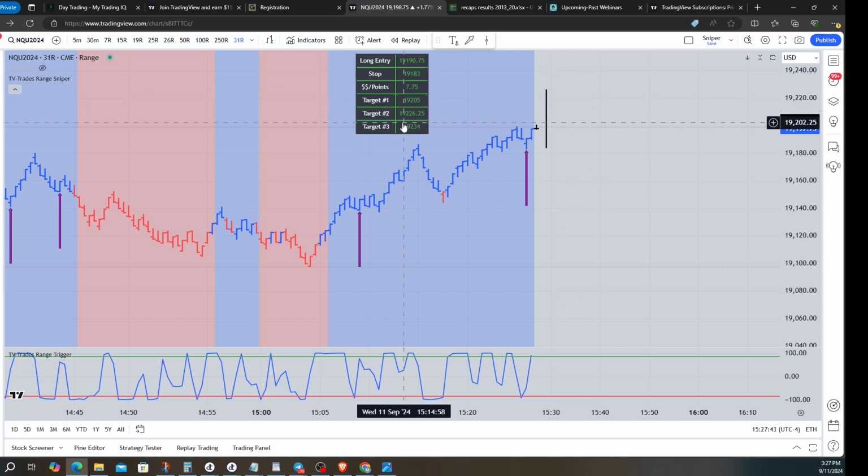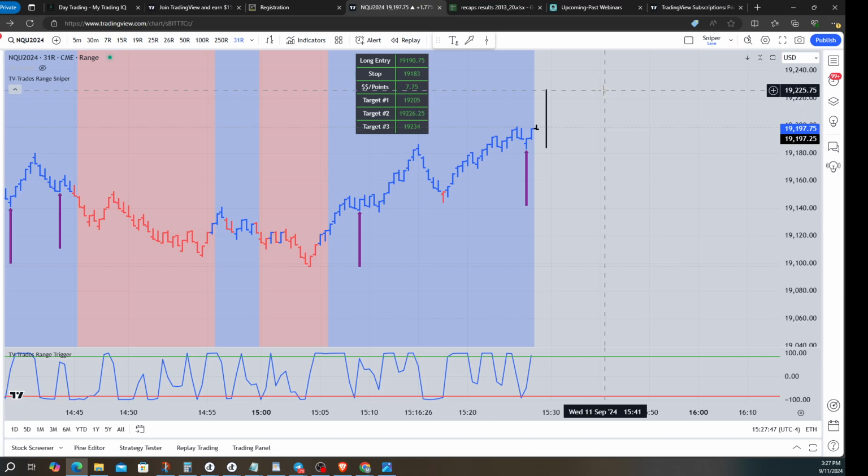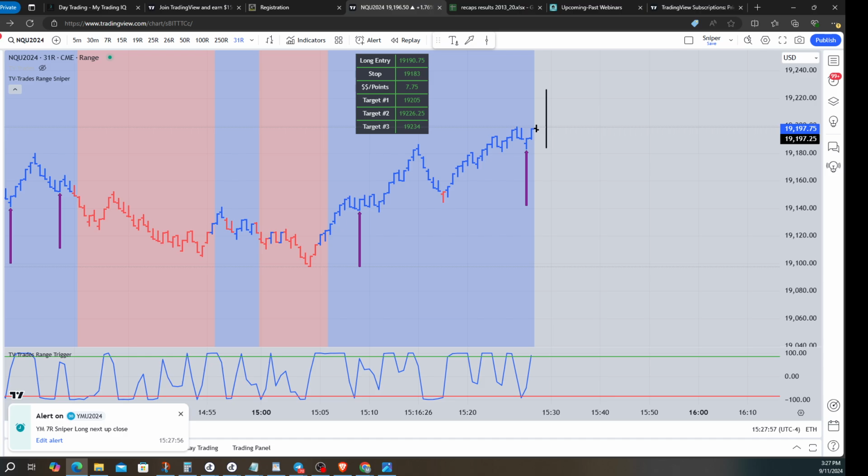Now, we have our targets in here. Our targets are already defined for us, right? So this target, at the top of that, is 19,225. Look at that. We have target number 2 right there at 19,226. Isn't that nice when it comes together like that? I mean, it just comes together like that. Isn't that nice?